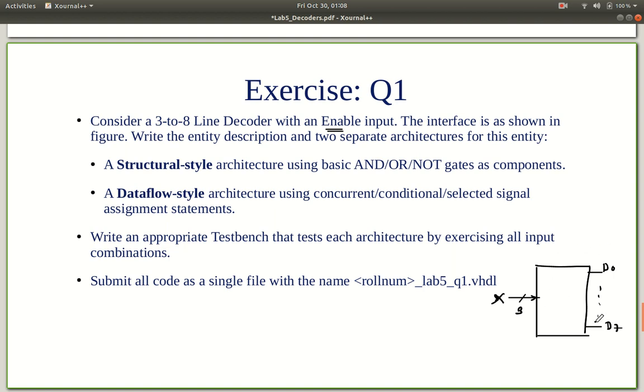So you have to write this entity description, and for this entity you're supposed to write two architectures. One is a structural style architecture using basic AND or AND NOT gates as components, and the second one is a data flow style description using concurrent, conditional or selected signal assignment statements. Then you are asked to write an appropriate test bench that tests each of these architectures for all input combinations and submit this code in a single file.